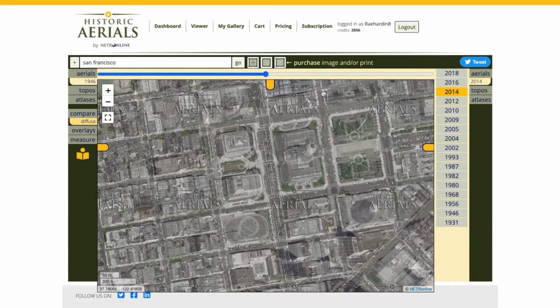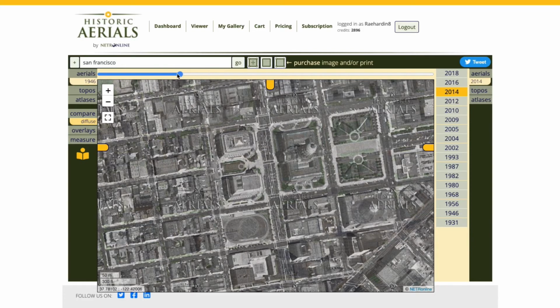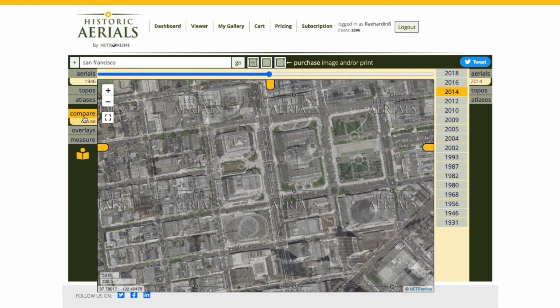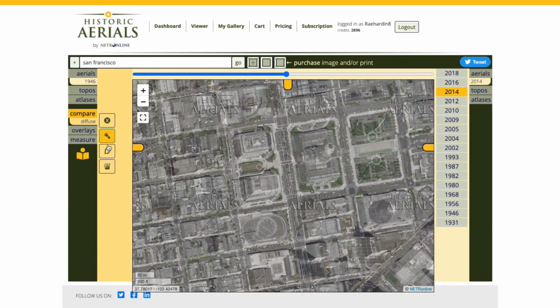By dragging the slider back and forth, the transparency of these two layers shifts, allowing me to see how the city has changed over the years. If I click on the Compare tab, I can switch between the comparison tools without having to reset my chosen images. Let's look at the Slider tool.